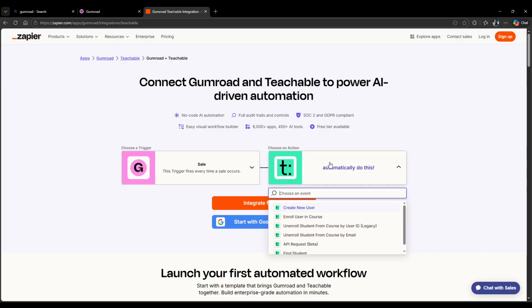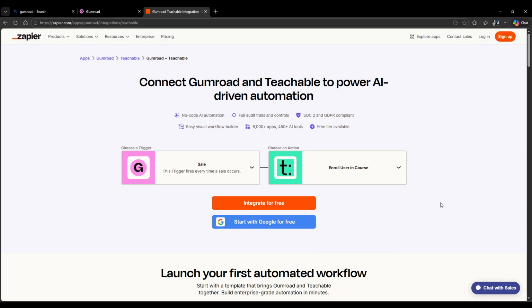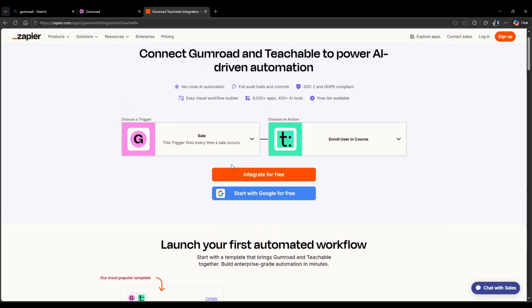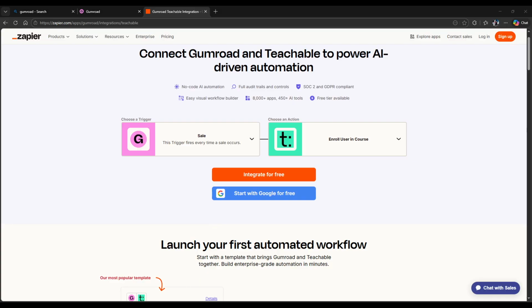As for the action app, it's Teachable. Let's say enroll user in course, so it will do it automatically. You can also integrate for free or start with Google for free, depends on you. Then select the course you want buyers to access, map the buyer's email address and even name. Then you can test the app. Then hit publish when it's fully done.